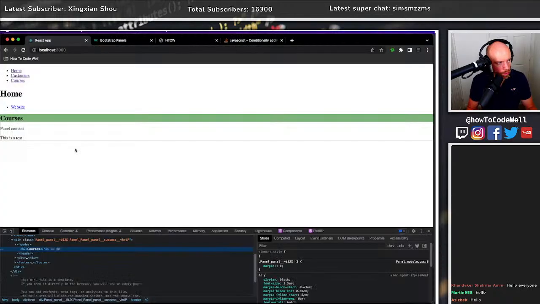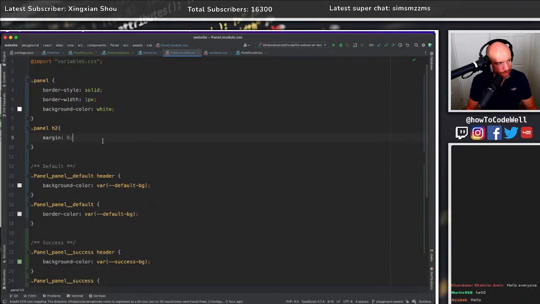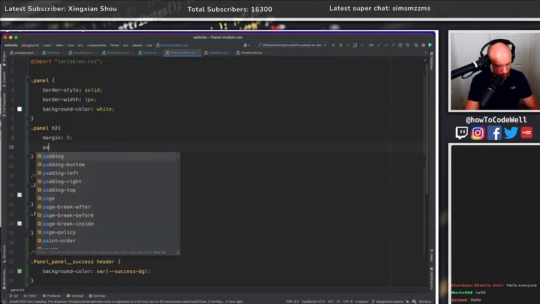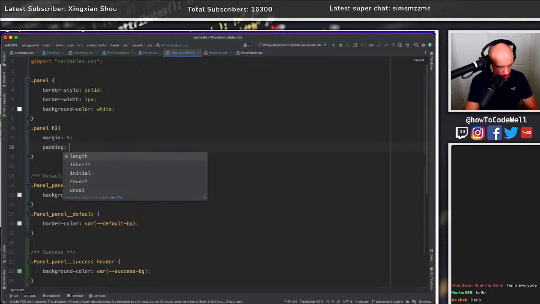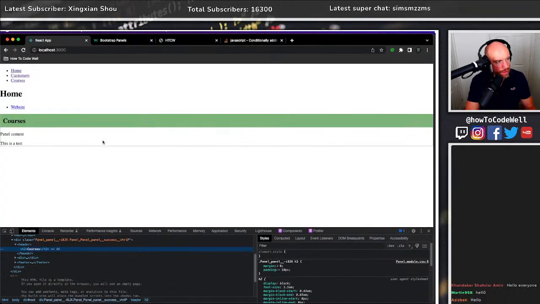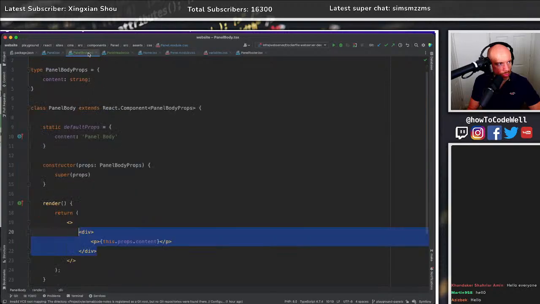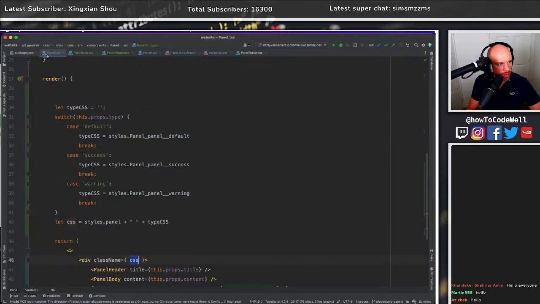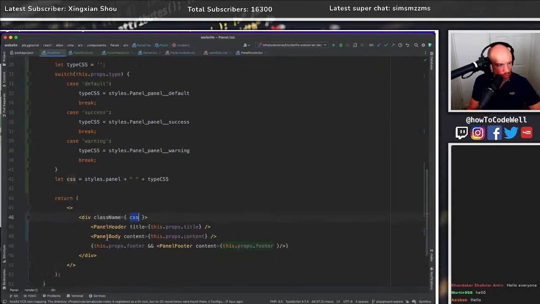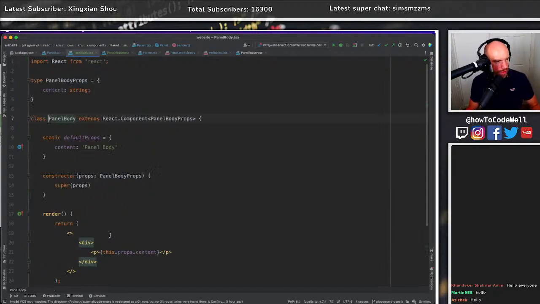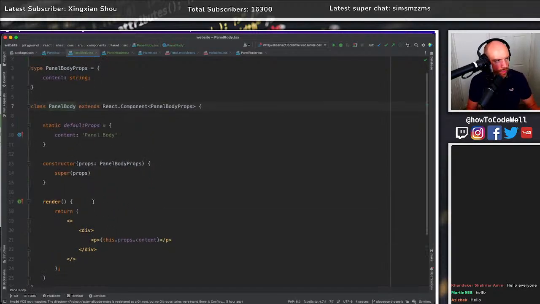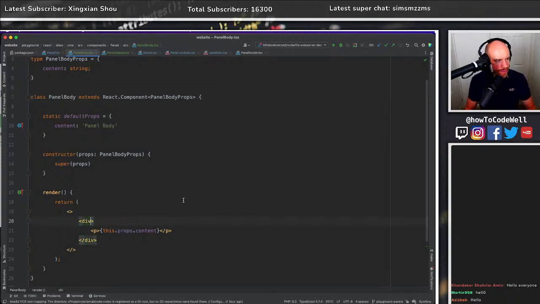I would also like to give this a bit of padding as well. So we'll do padding. I don't know. I'm just going to make stuff up in a minute. 10 pixels. There we go. We'll give the body. Have I actually got anything on the body that we can do, class-wise? I don't think we do. We've got panel body here, which is this.